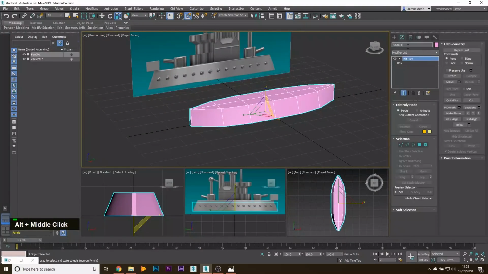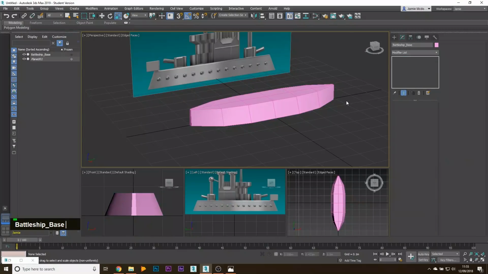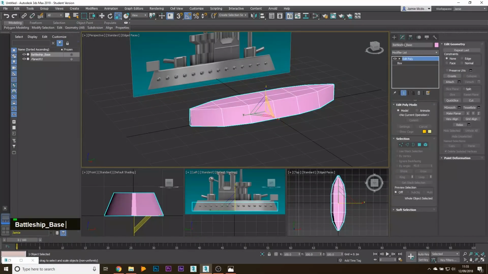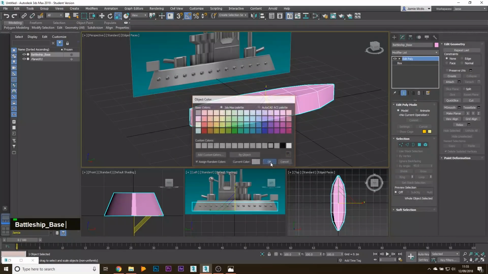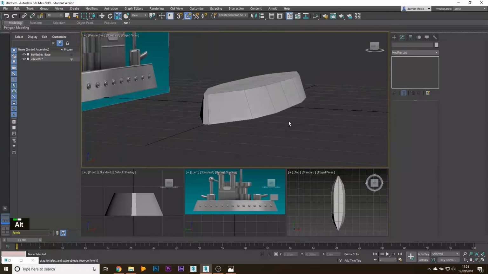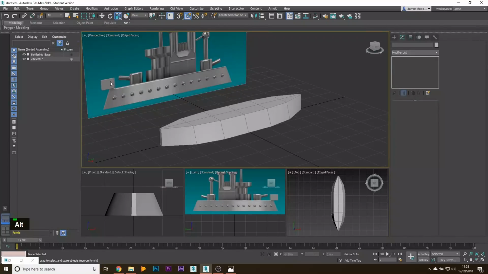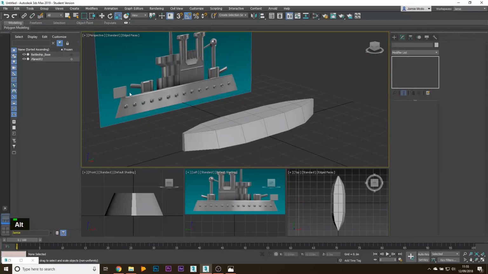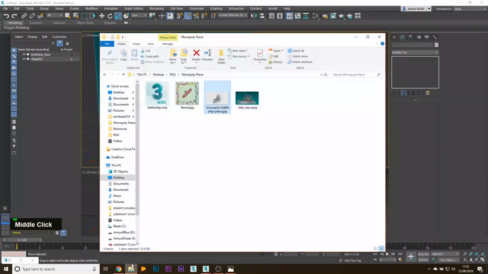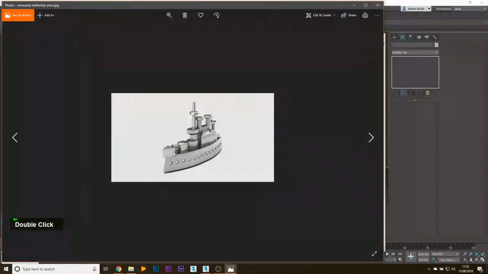Anyway, let's call this battleship underscore base. So just select it. Up here you can change the name, and we can also change the color. I'm just going to make it gray, just so it's roughly the right color. Alright, now let's make this little front piece here. Not exactly what it is, but if I look at my reference image, you can see that it's kind of just a triangle poking out of the top.